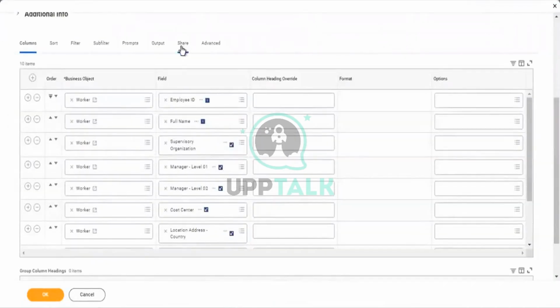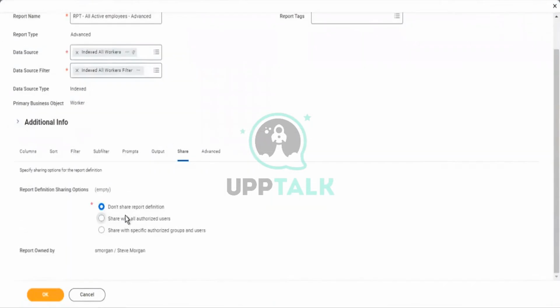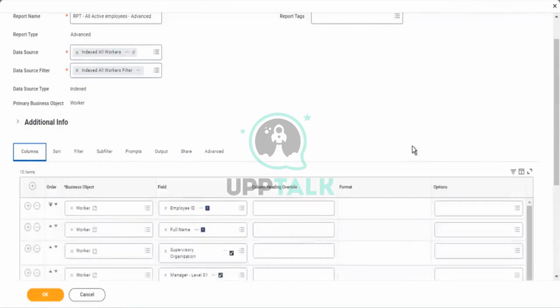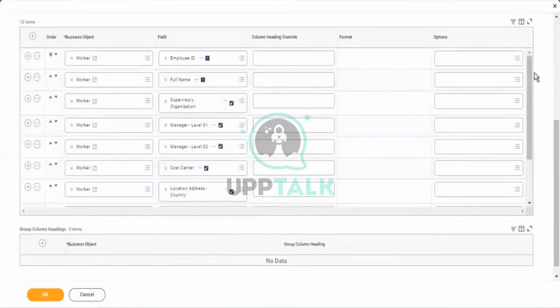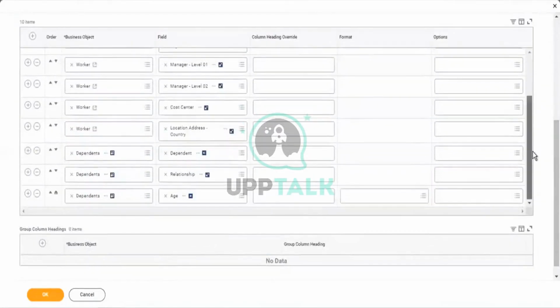Go to share. Share all authorized users. I can give, then this guy will get all the permissions to run. We have gone with all the basic demographic information and a few dependent related fields.